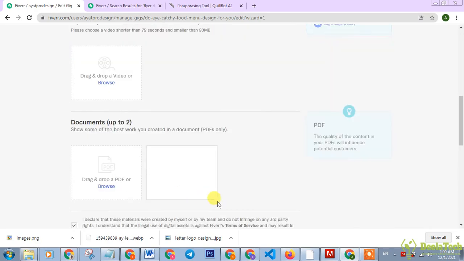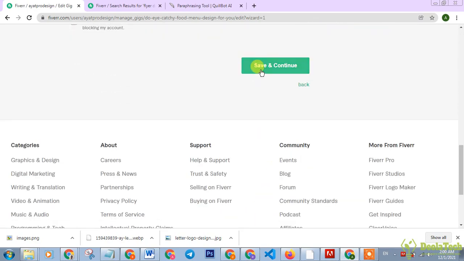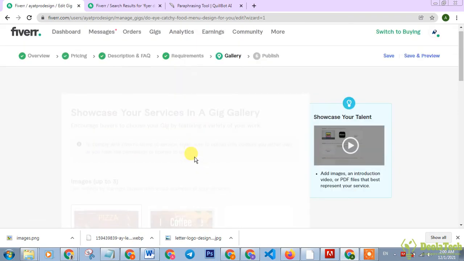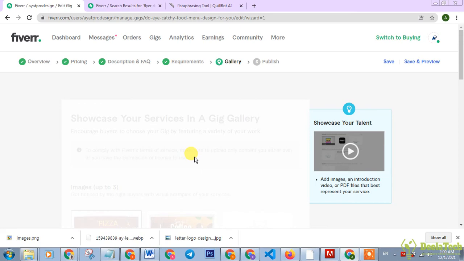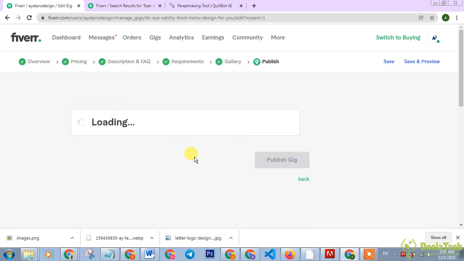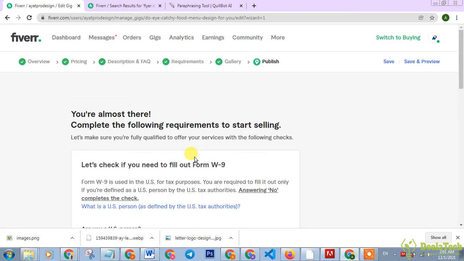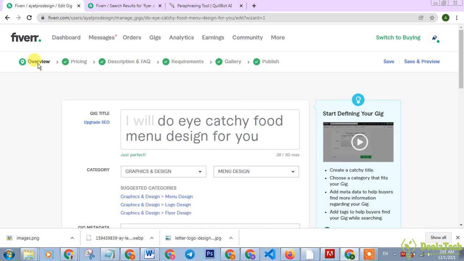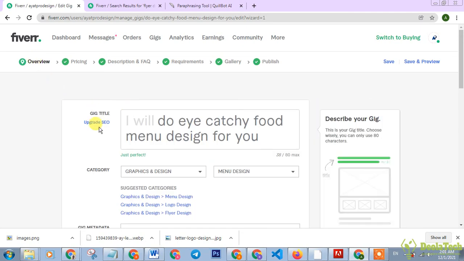Then the next step is to save and continue. We are getting closer to the peak. Now, before publishing my gig, the trick I said I'm going to show you here is to come back to this first page, your overview. You will notice something here.